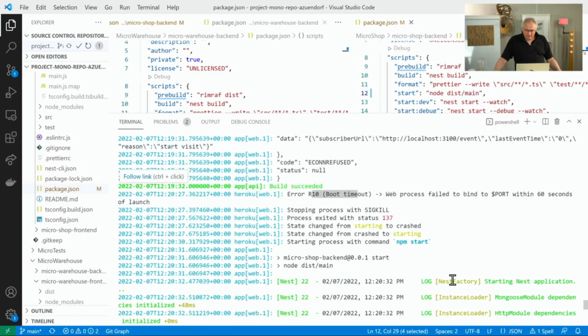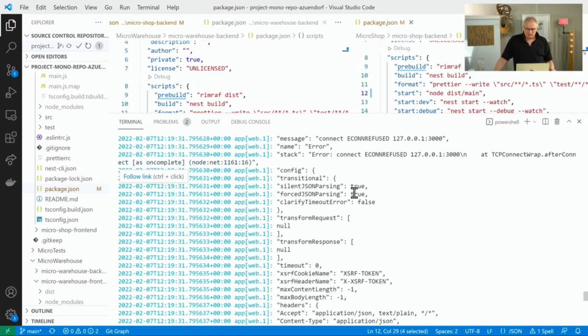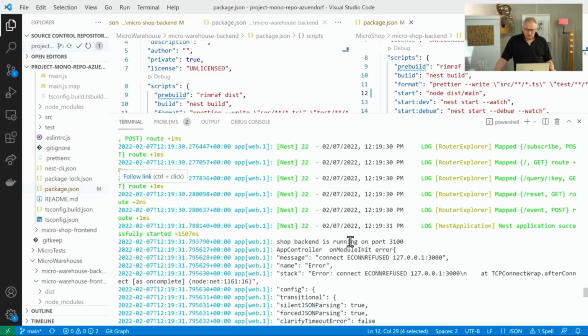But, oh, there's another error. Boot timeout. Web process failed to bind to $PORT within 60 seconds. What's wrong here? That one is the important message here. Stopping process with SIGKILL. We got killed again. So we were up and then it killed us. It's so bad. So the point here is that by default, we were starting on port 3100.